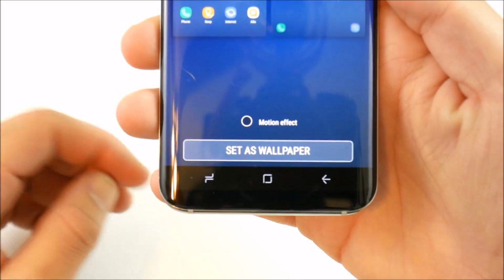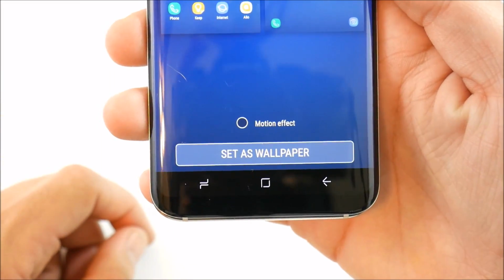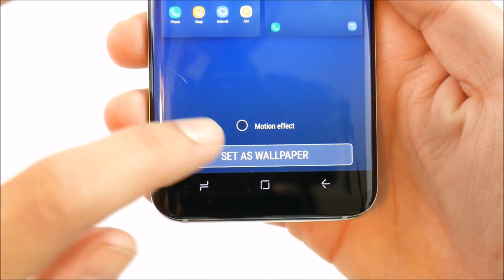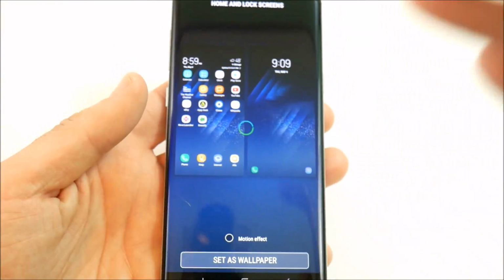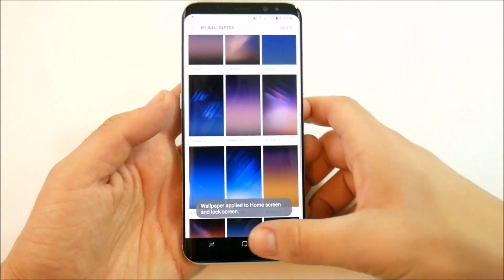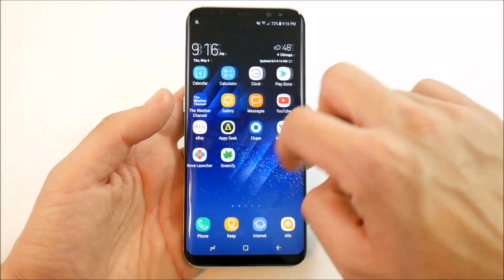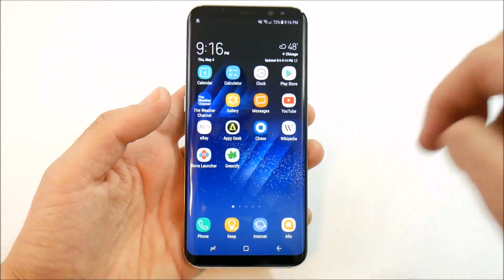Now I also recommend that you don't go ahead and enable the emotion effect, because that will also use resources. So just set it as wallpaper like so, apply it to your home screen and your lock screen, and you should be good to go there. Now you have the static wallpaper, which should also make it feel a little bit quicker.